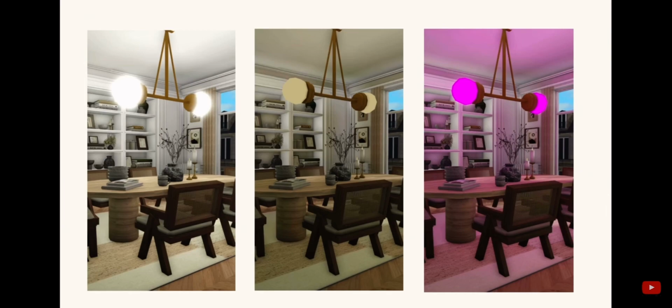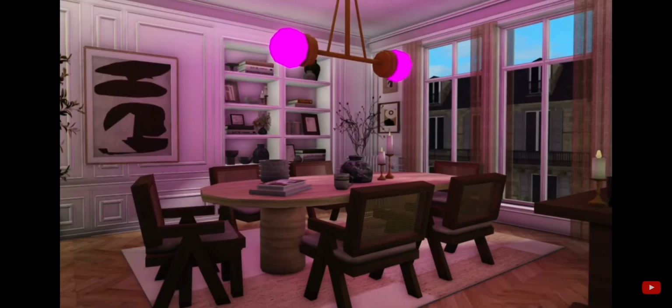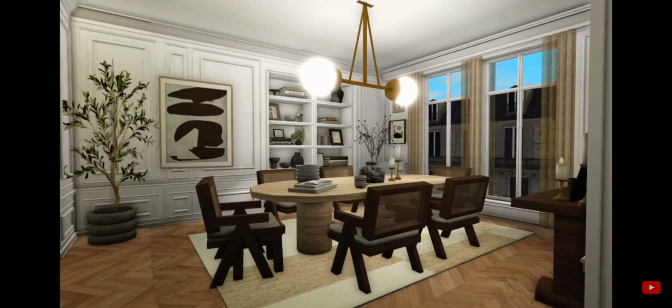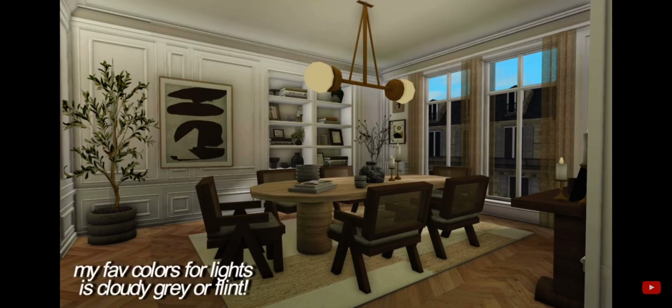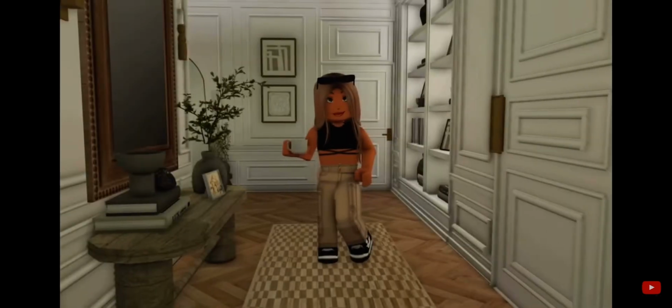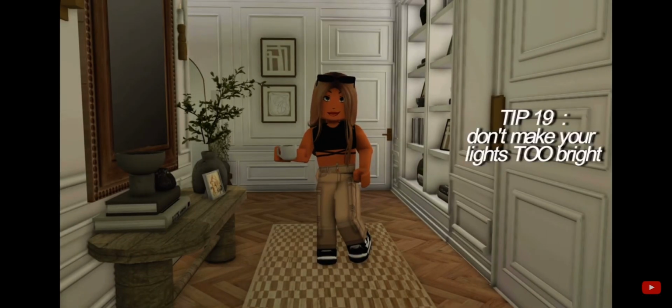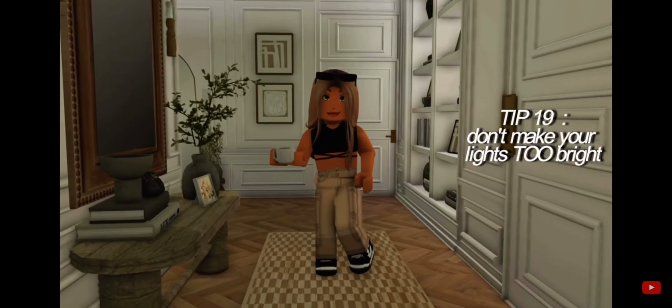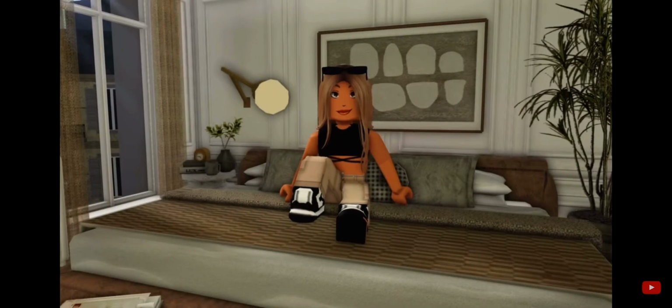Lighting can really impact how your room looks. For example, here is the same room in 3 different lights. This one is, well, pink. This one is way too bright, and this one is just right. It is important to make sure that your room isn't too bright because it washes out all the detail and it hurts my eyes.